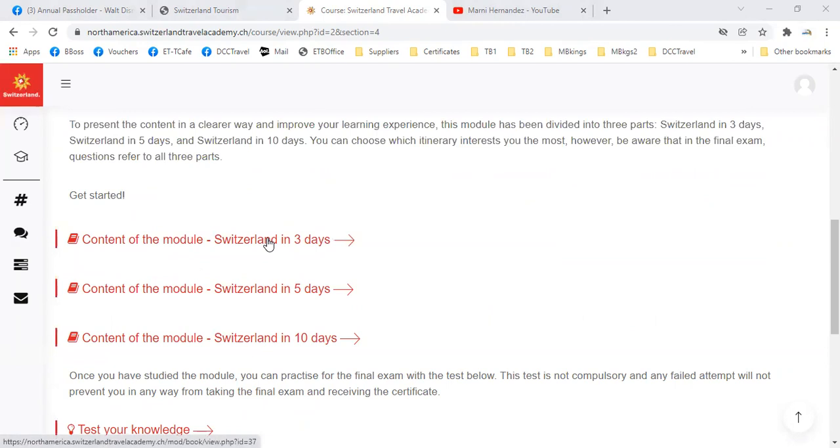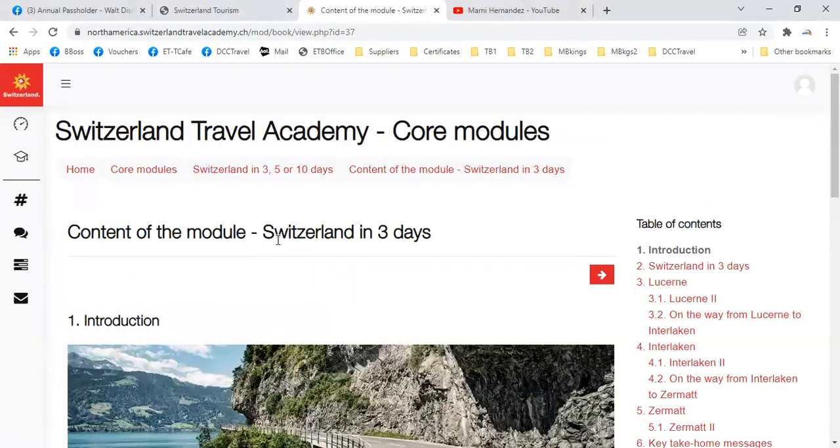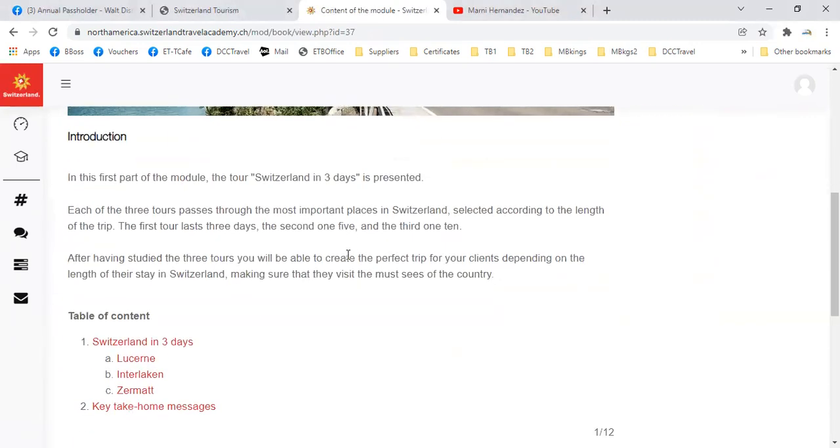Okay, so let's get started. Switzerland in 3 days. Introduction. In this first part of the module, the tour Switzerland in 3 days is presented. Each of these 3 tours passes through the most important places in Switzerland, selected according to the length of the trip. The first tour lasts 3 days, the second one 5, and the third one 10. After having studied the 3 tours, you will be able to create the perfect trip for your clients depending on the length of their stay in Switzerland, making sure that they visit the must-sees of the country.